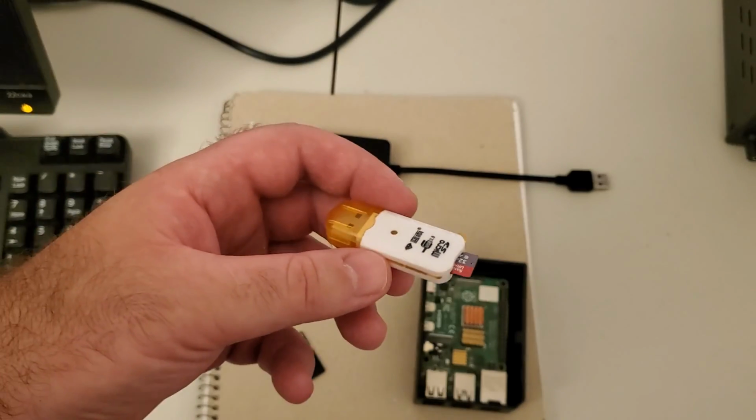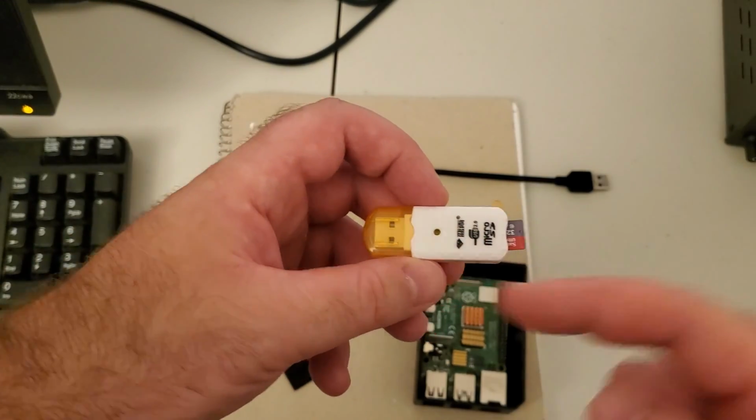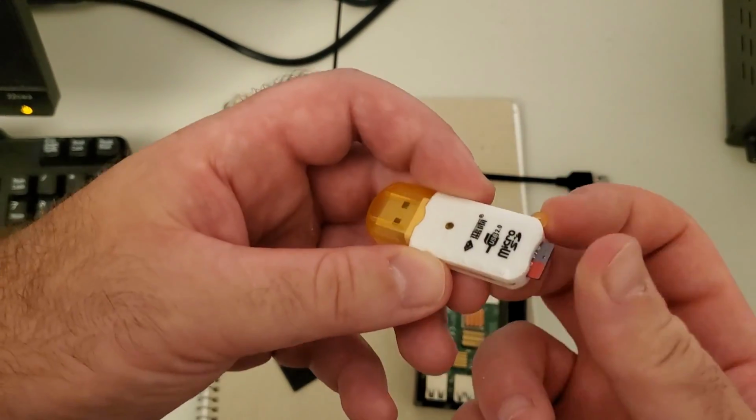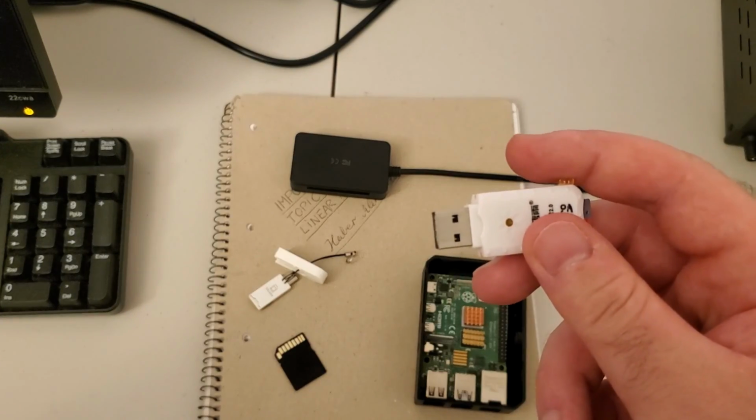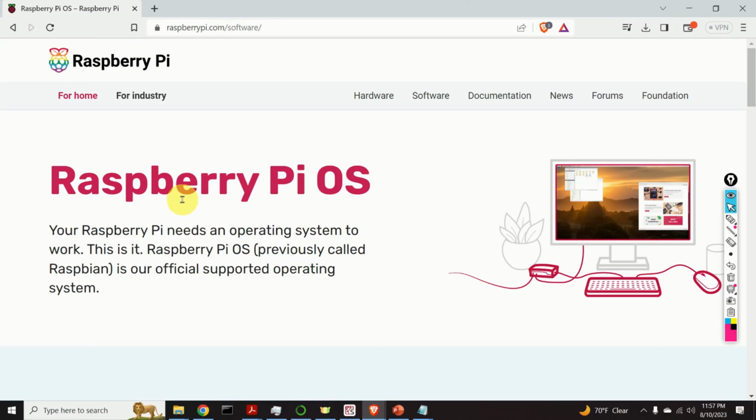In this video tutorial, I will be using this adapter. So you simply plug in your SD card over here and another part goes inside of your computer. The next step is to install the Raspberry Pi operating system. Consequently, you need to visit this website.